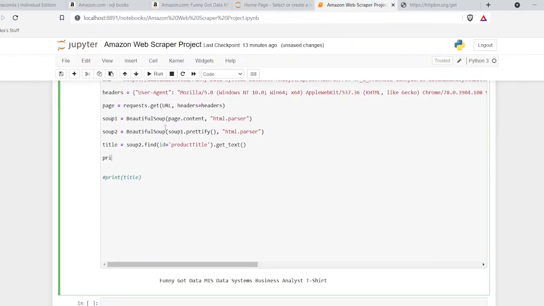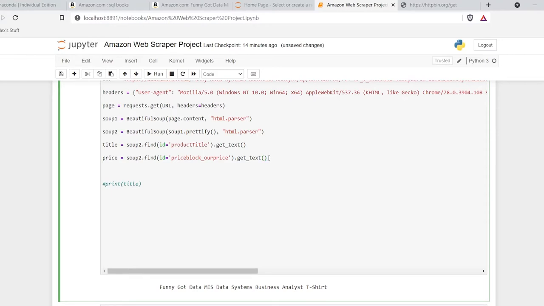We're going to say price is equal to soup2.find. And then again, ID is equal to price block underscore our price. Did I spell that right? Excuse me. There we go. And the exact same thing, dot get underscore text parentheses. There's a get text, there's a get all text. So that get text is a specific thing that we are using. We might use a different one later on, but that is what we have.